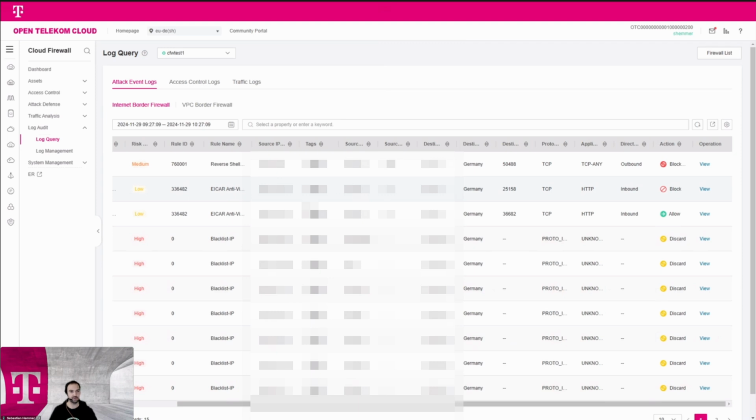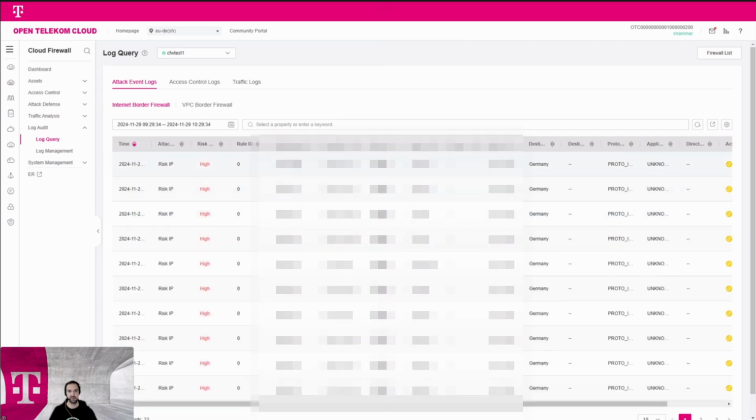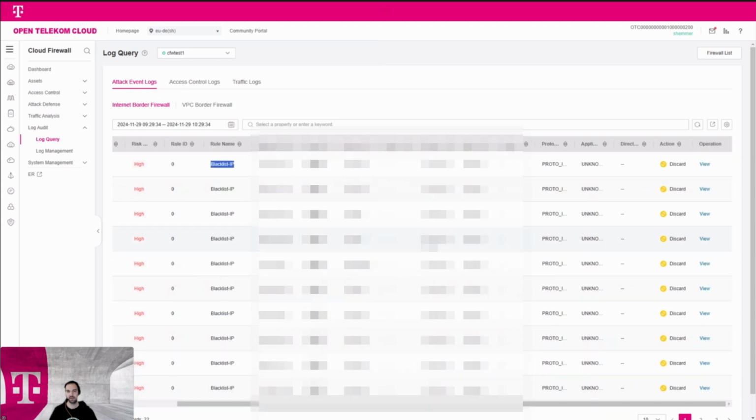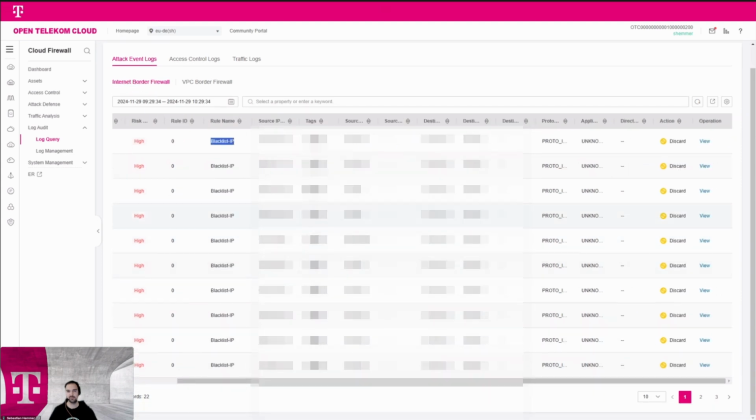I can go to the log audit. It also shows me that someone from a blacklisted IP tried to access my system again, right? So the IP I used before was put on the blacklist and is now blocked from accessing this machine at all. Right? So you see the reverse shell is not working.